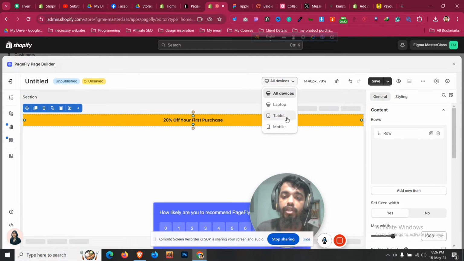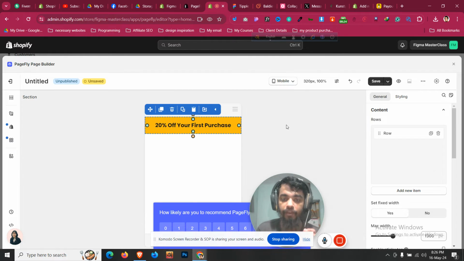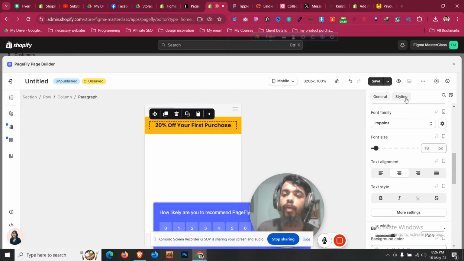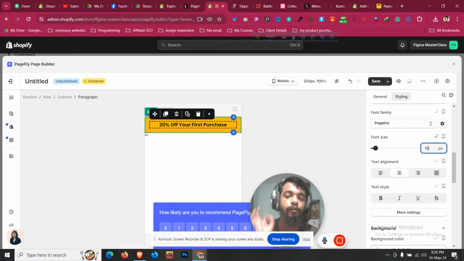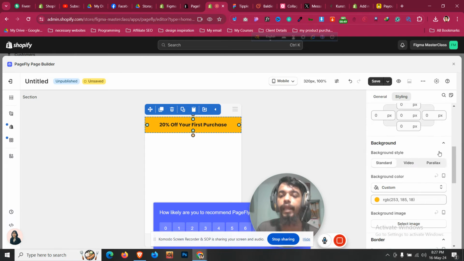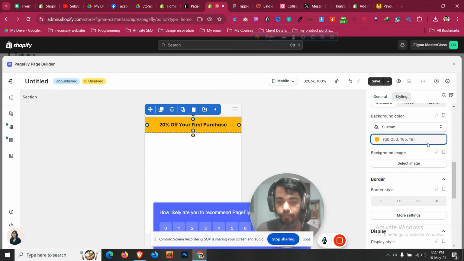So if I switch to mobile, anything I change now will only be applicable to mobile. So if I go to styling, I can give 16 pixels. I can also use an entirely separate background for the mobile version, and also an entirely separate text color for the mobile version. So I can set this section color to black only for mobile if I want to, but I will not do that. I'm telling you just for example.